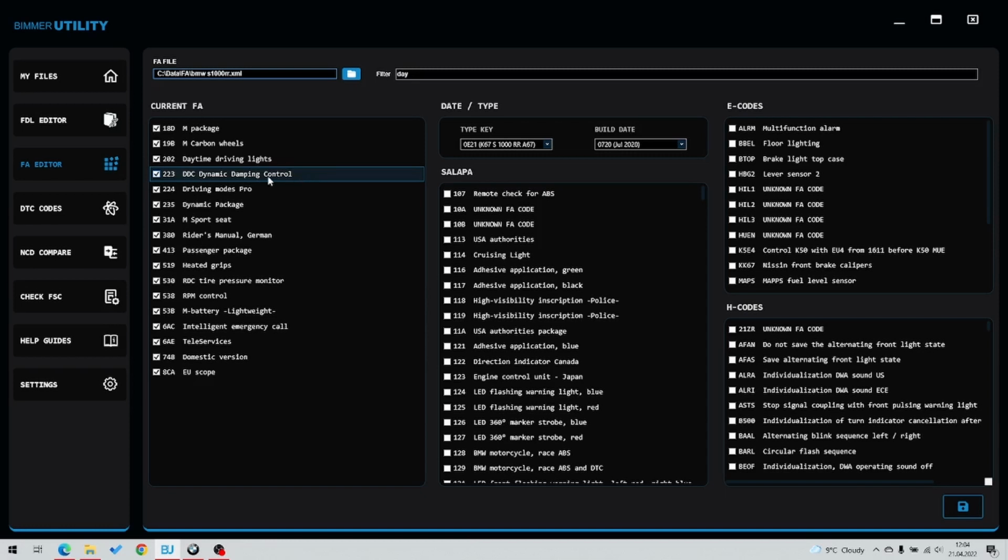I think that you can uncheck this, and if you uncheck this, you now won't get an error if you remove your damping, the electronic damping control. I will put it back.